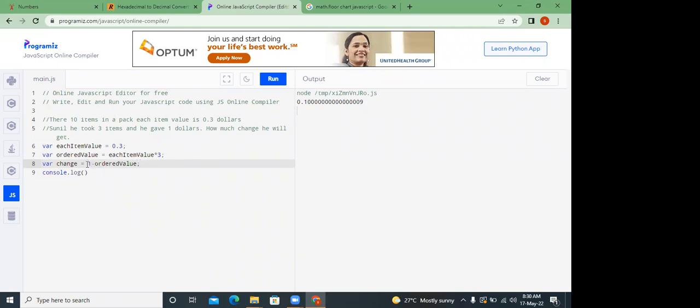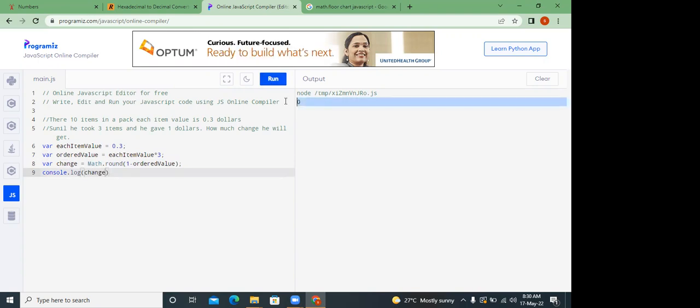So you have to use Math.round, or round to the next nearest value. So we don't get any change. That's the 0. That's right. Okay.